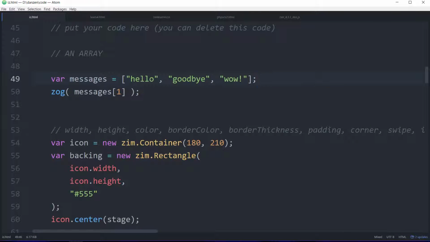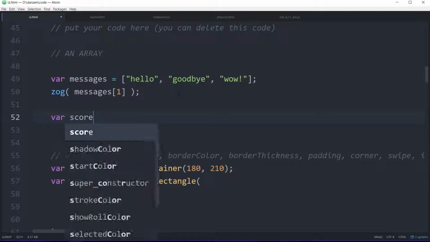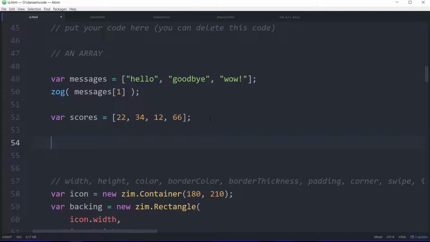Okay, we can also store an array of numbers, for instance. How about a bunch of scores? Var scores is equal to, and let's see, we might have a score of 22, 34, and this poor fellow got 12. Now, let's do one more just so that you know that we can do more than 3. 66. Woo. Okay, so there's an array of numbers, and we can access those the same way.